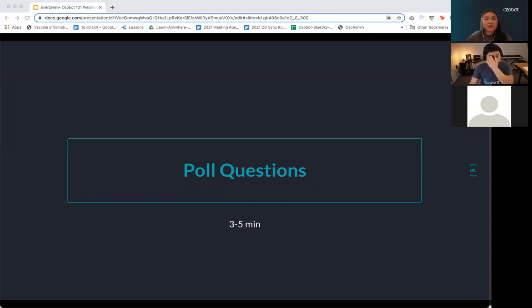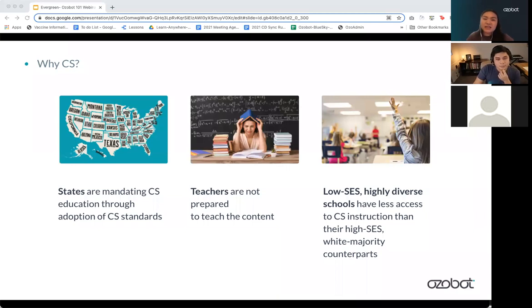Before we jump into Ozobot and the content of what we provide, we want to set the context a little bit. It sounds like everybody through the chat and in the polls do represent either computer science teachers or elementary school teachers or are tied to STEAM in some way.